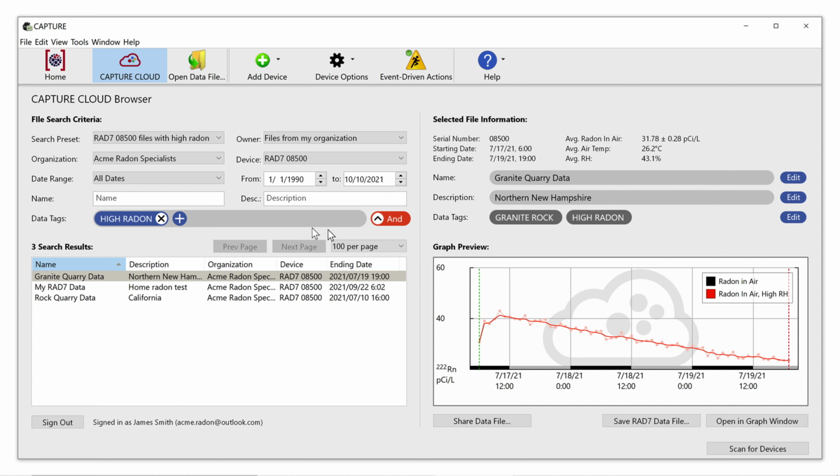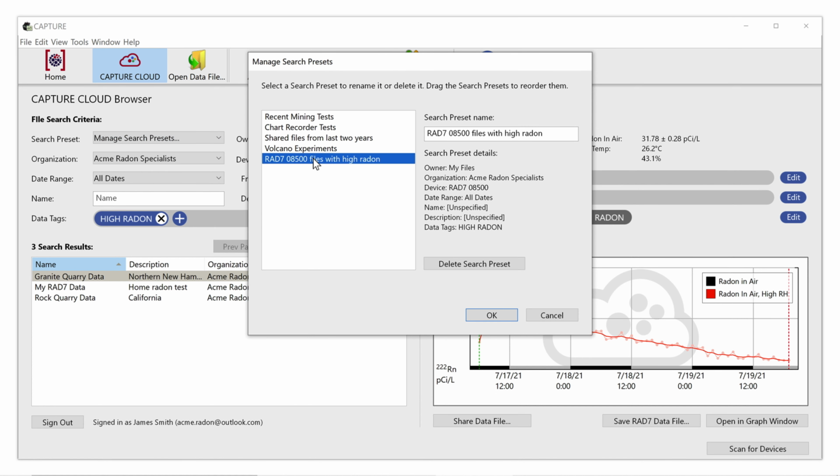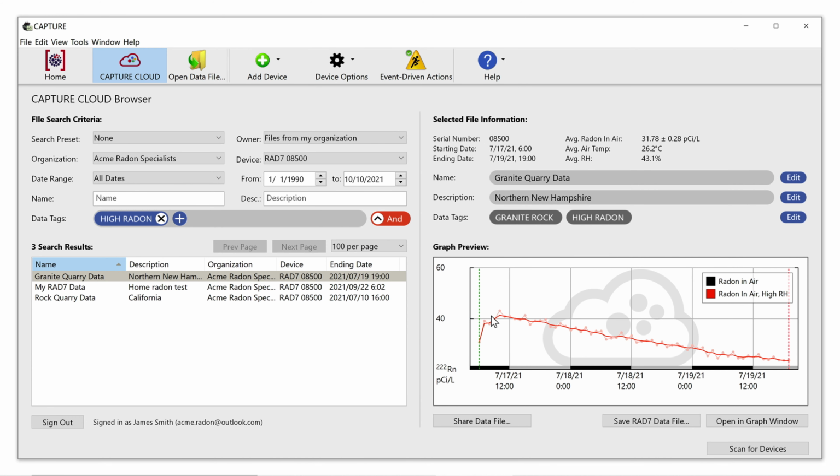To rename or delete a search preset, choose Manage Search Presets from the pop-up menu. The Manage Search Presets window will appear. Select a search preset from the list at the left side of the window to view the specific search criteria contained in the preset, and enter a new name or click the Delete Search Preset button as desired. When finished, click OK to return to the Capture Cloud browser. The Search Presets menu will be updated based on the changes you've made.